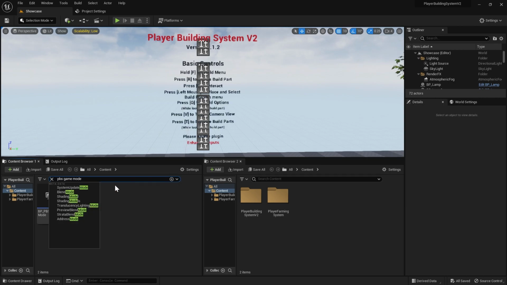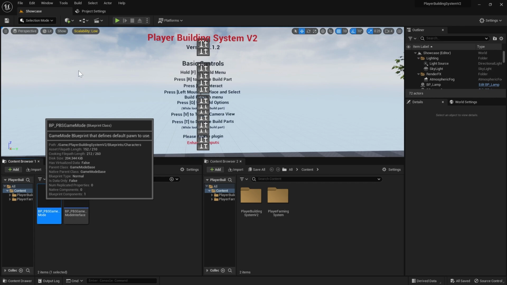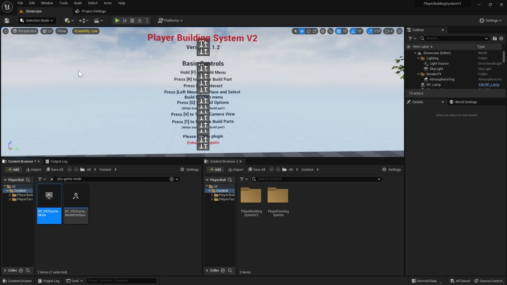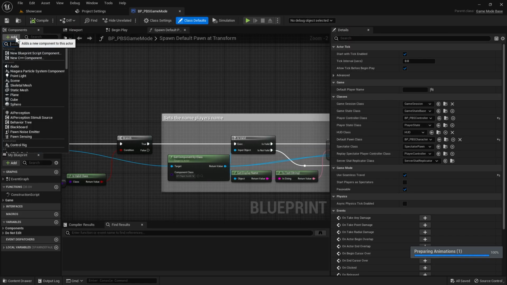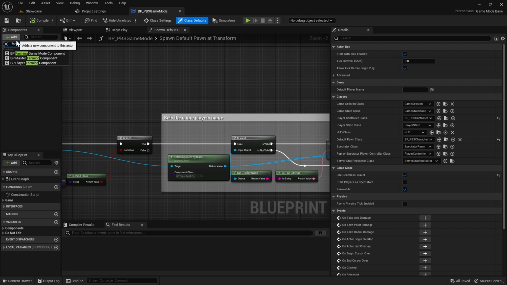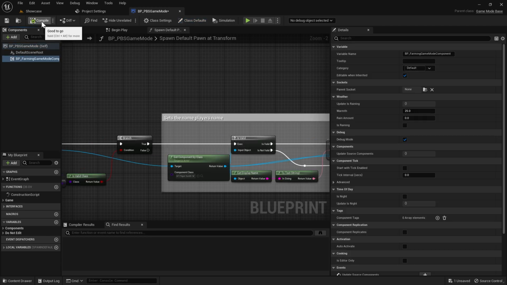Next we're going to go to the content browser and we're going to search for the PBS game mode. Open that up. This might take a second to load. And I'll just bring that over from my other screen. And then here we're going to add a new component that we're going to search for farming. And we want the farming game mode component, then compile.